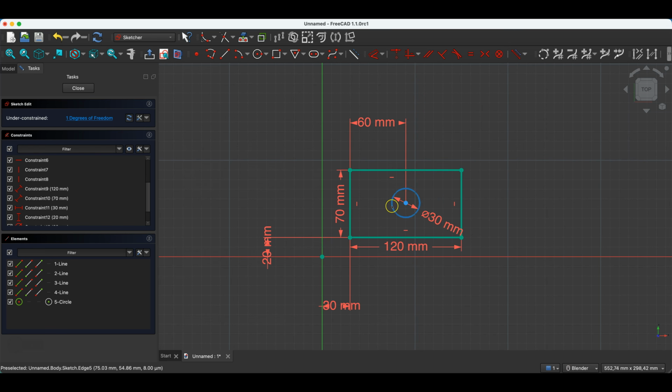Now the center of this circle is placed at a distance of 60 millimeters from this side of the rectangle. I can still change the position of this circle, but only up and down. The distance in the x-axis is fixed, and we cannot change this distance.